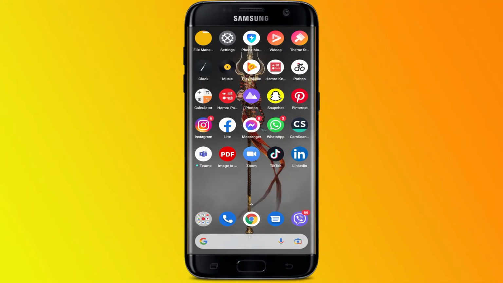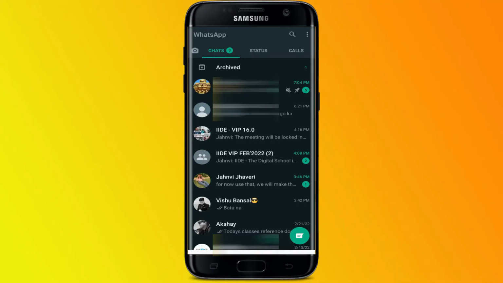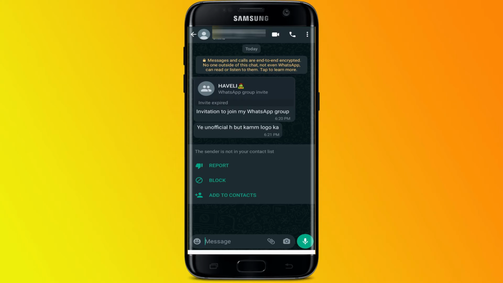So we are going to open our chat, and after opening the chat, you can select the chat or the person whom you want to block. So here I'm going to choose the first option, and after opening the chat box, here on the right side you can see three dots and I'm going to tap there.